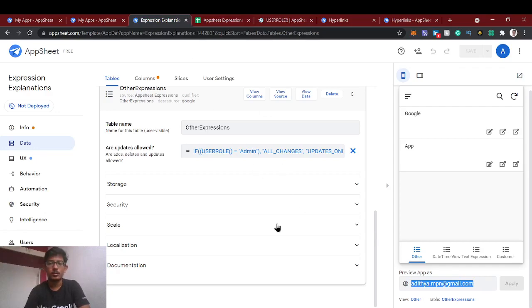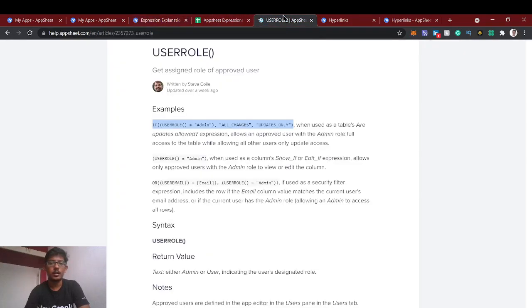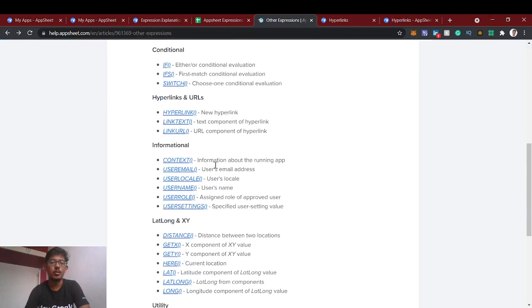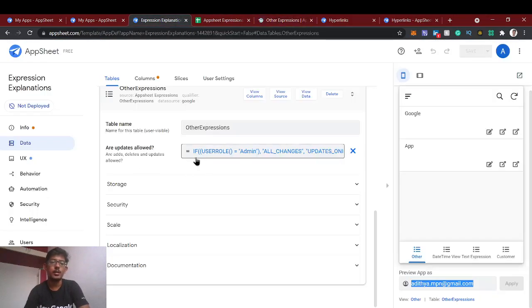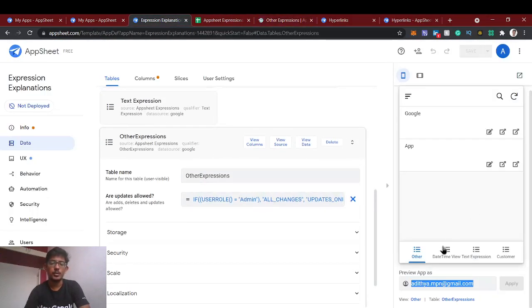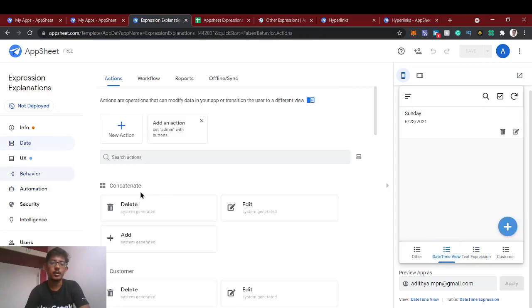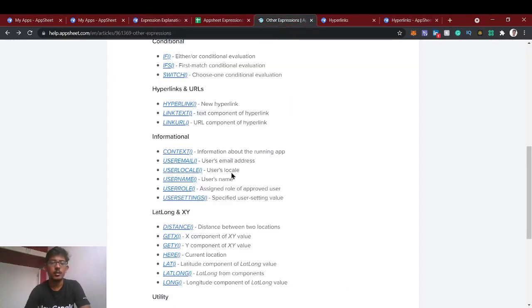Okay, so let's try another expression. So this is one of the use cases of user role. We can use user role not only at the table level, we can use it in the views or in the actions, action buttons, whatever you have created in the behavior. You can use this user role expression to restrict.